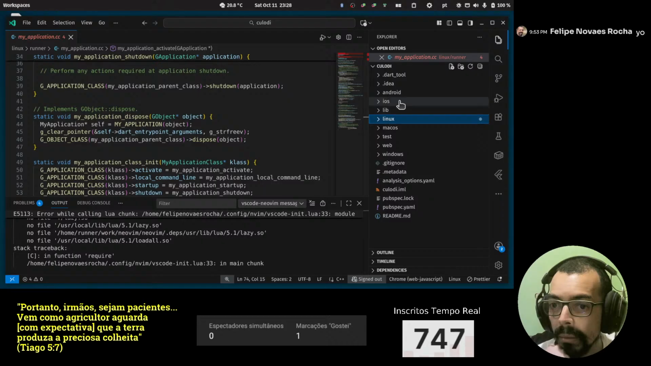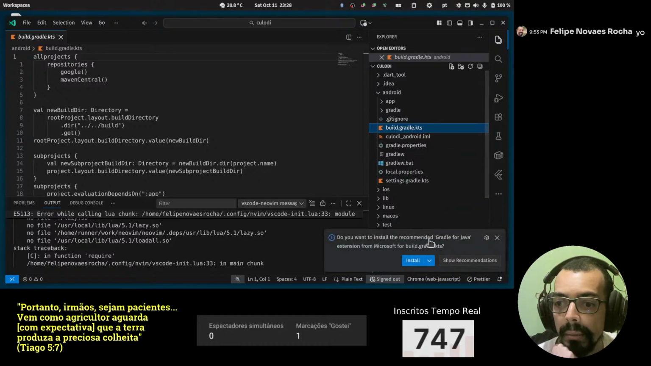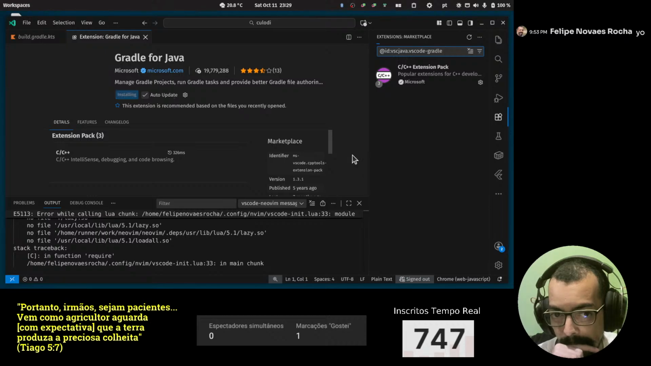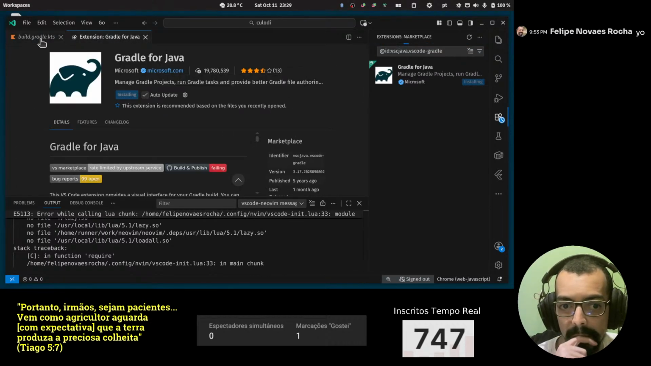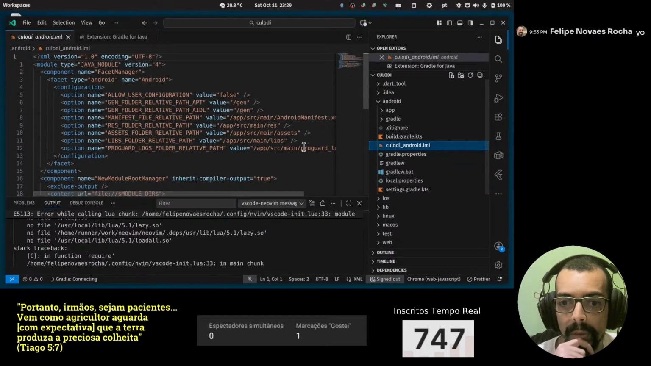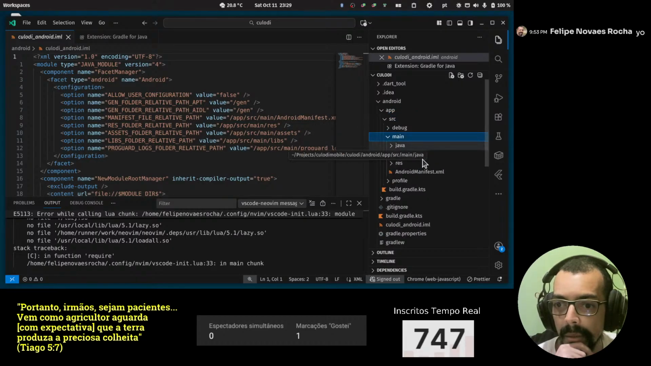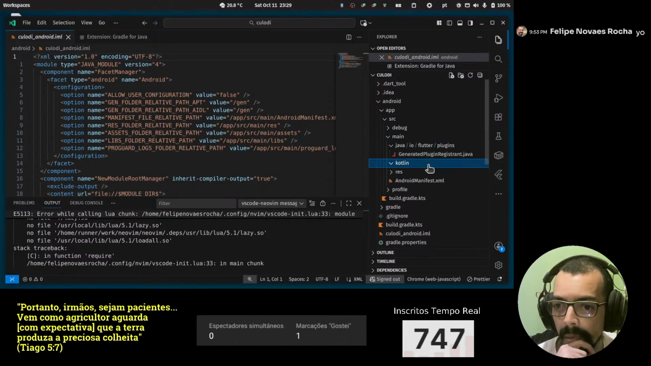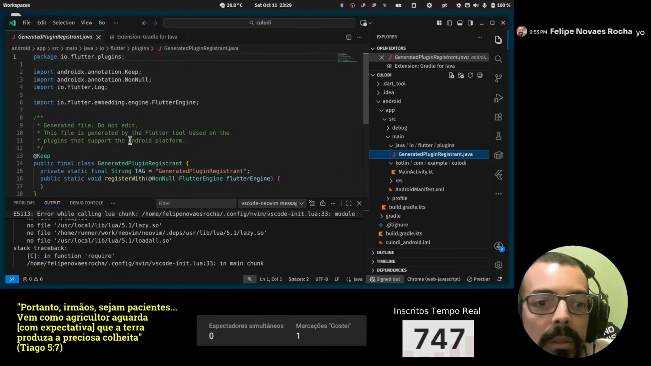And then we have Android. Gradle. Yes. Java. Really? Yeah, I used Gradle in the past. Oh, Microsoft now? Claude Android. We have the app. We're gonna have the main. Of course, we can write in Java for plugins, right?